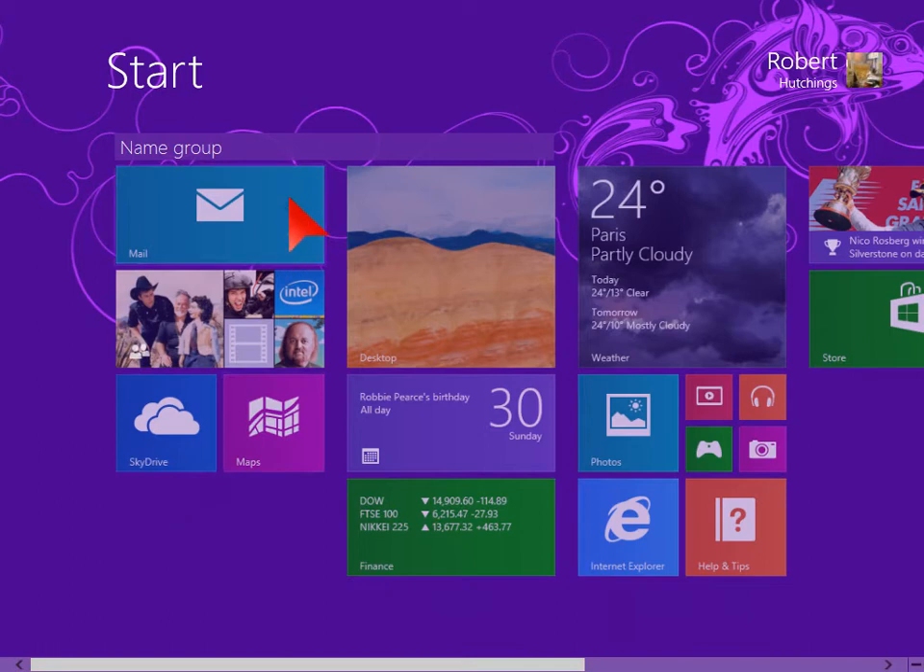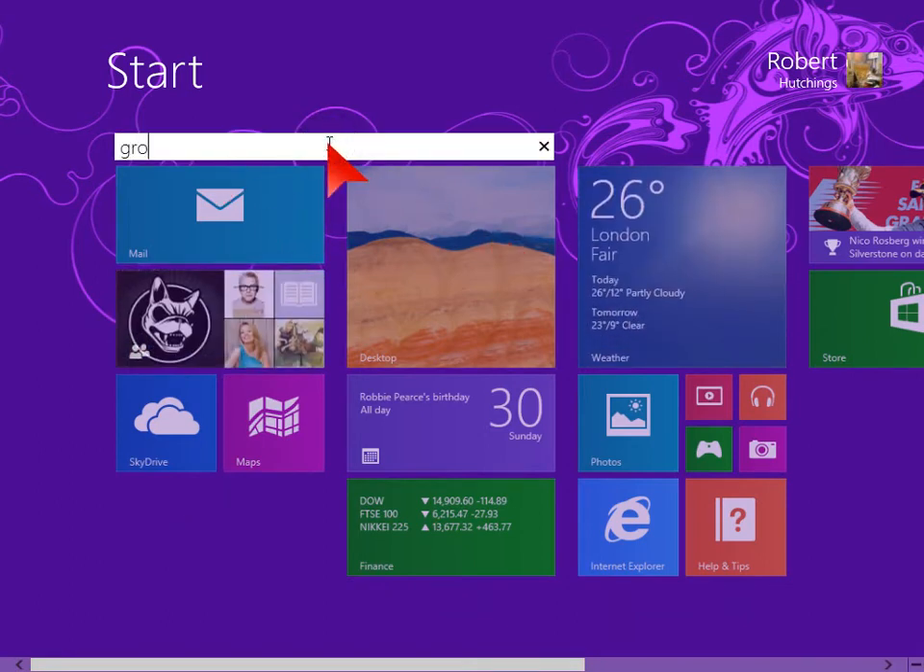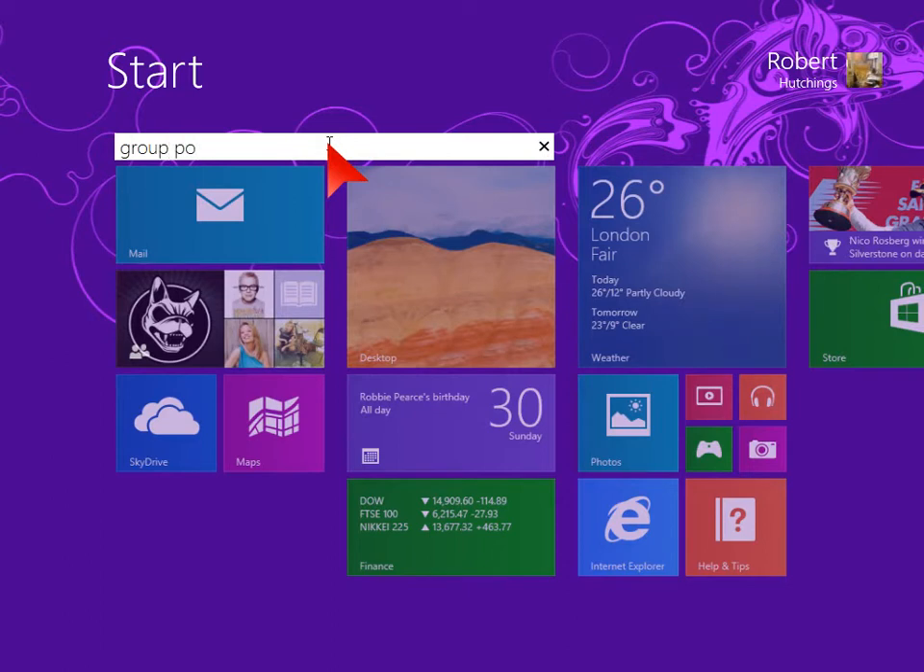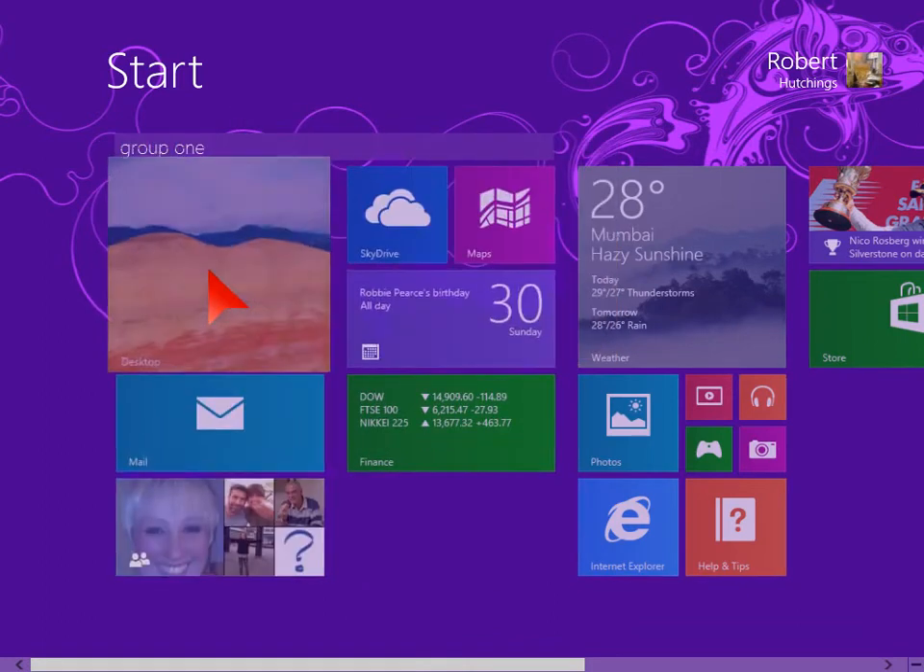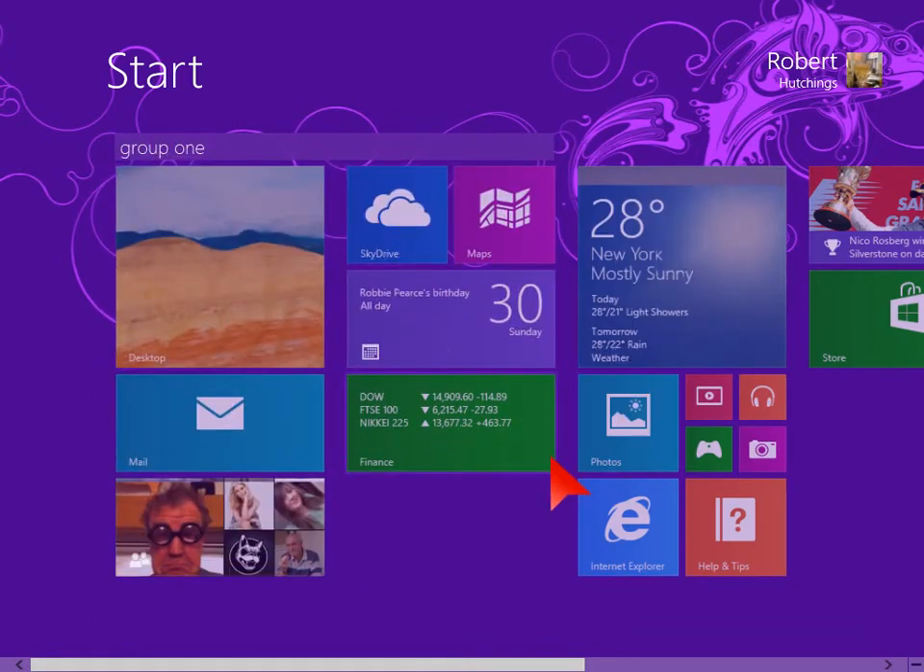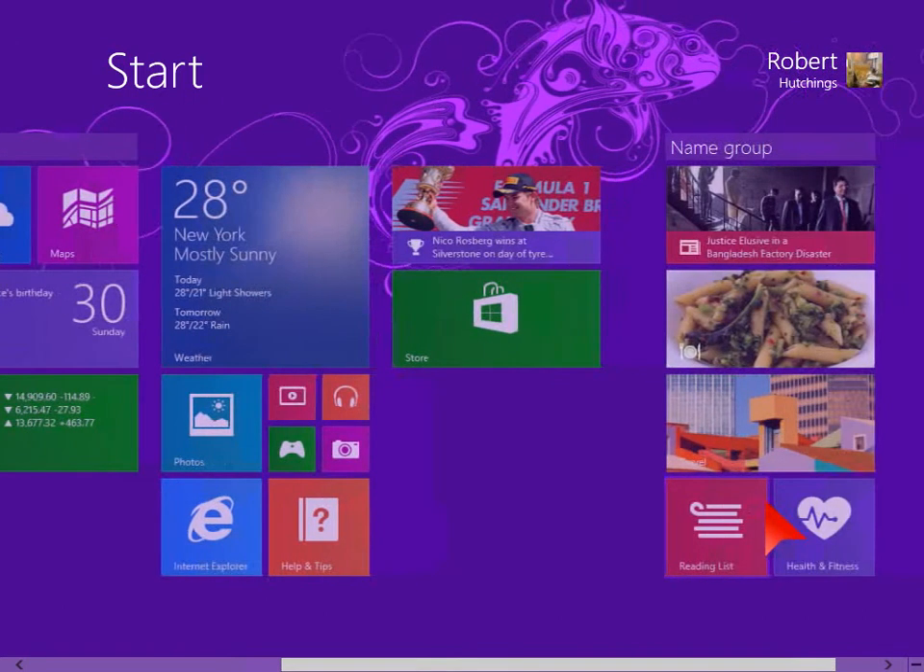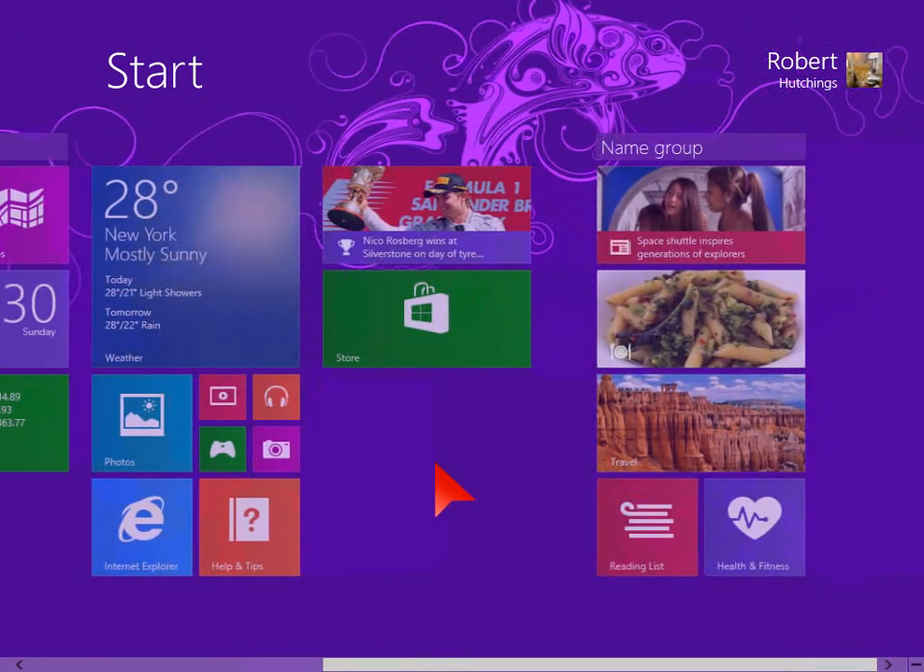We also have options to name groups, so you can actually sort all your tiles out into different groups if you want to. So you could have a group of your games, a group of your web editing apps, and so on and so forth, which I think is quite handy.